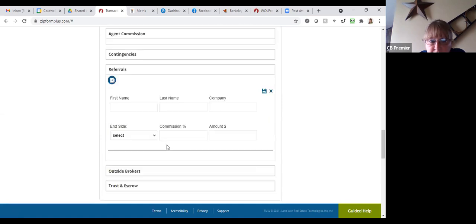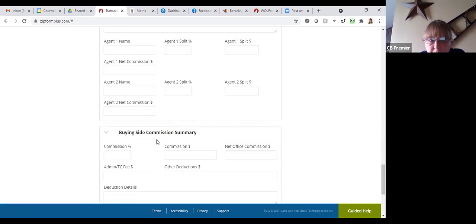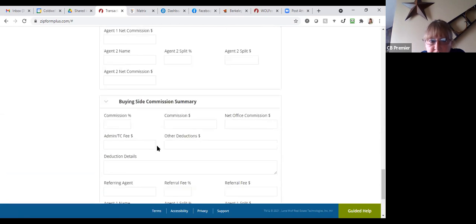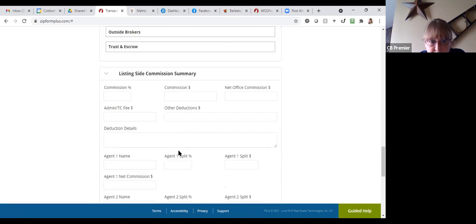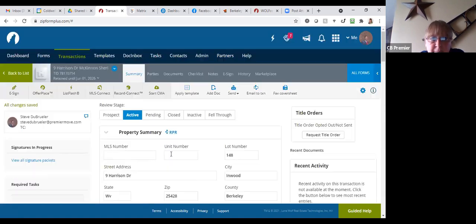Referral information, you add referral information, so on and so on. So you want to fill this out completely. I'm not going to go step by step because you guys get the gist of it, but you want to fill out the summary page.